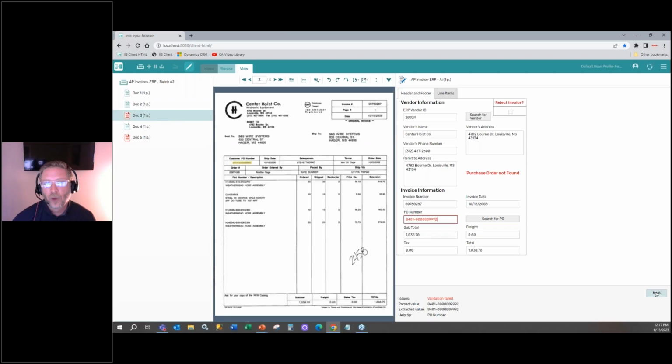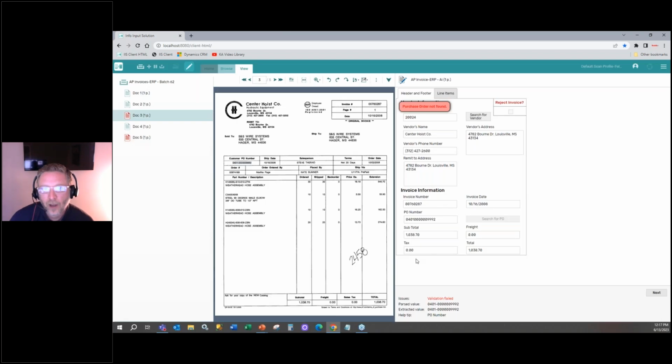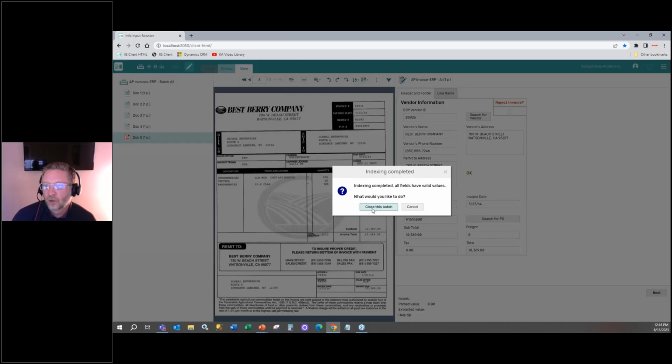So here I tab out and you can see now it's okay. I hit my next button and you notice document 2 is not red any longer. So as we're going through here and adjudicating, you can see now the PO's been found, I hit the next button, and it's bringing us to the next issue. Incorrect total. I can see it's pulling, for some reason, the extended amount as freight. We don't want to do that. Tab out, hit next, close this batch.